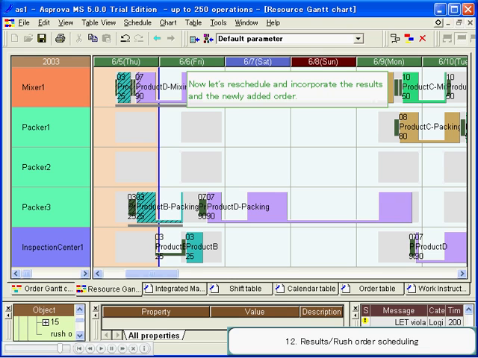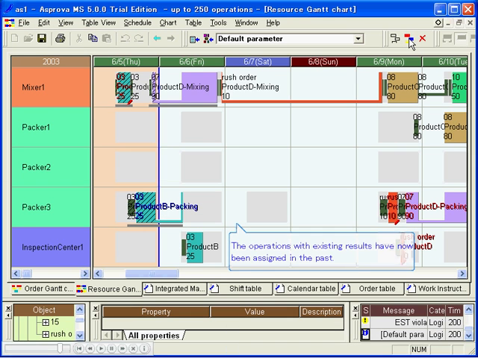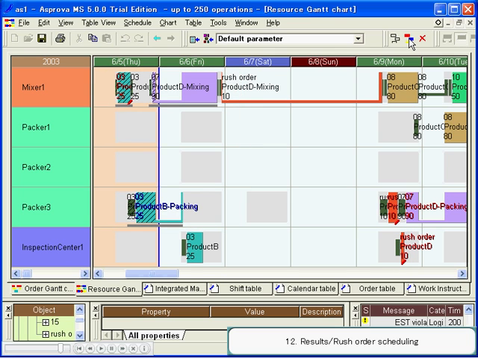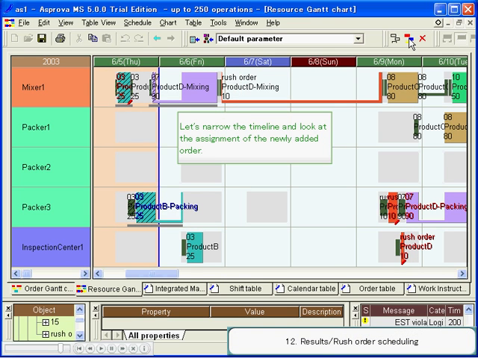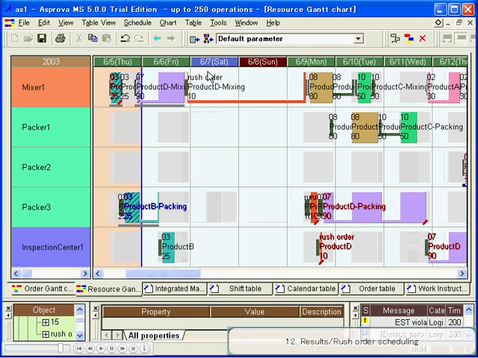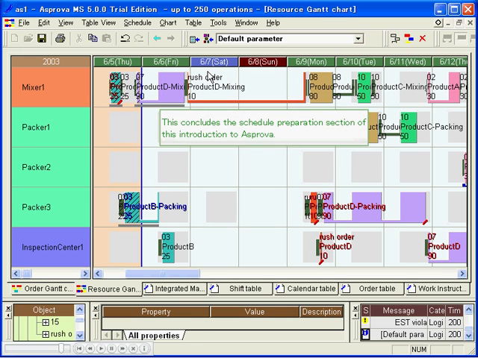Now let's reschedule and incorporate the results and the newly added order. The operations with existing results have now been assigned in the past. Let's narrow the timeline and look at the assignment of the newly added order. The newly added order has an earlier delivery date than other orders, and also higher priority. Therefore, it has been assigned at the earliest possible time after the operations currently in progress. This concludes the schedule preparation section of this introduction to Asprova.